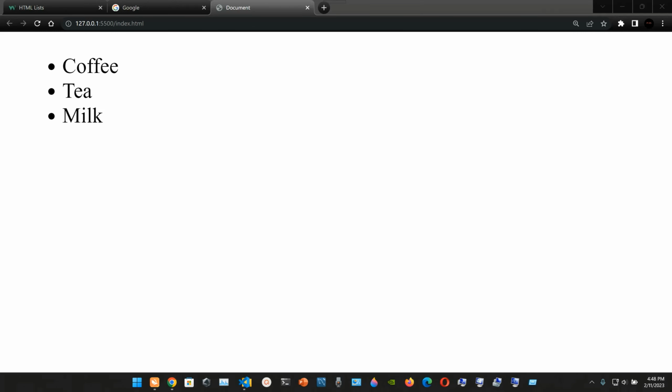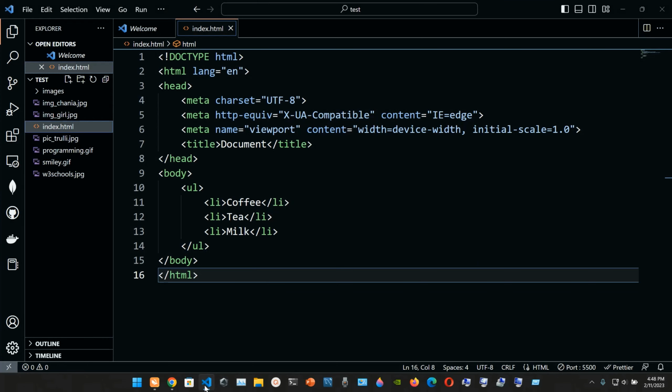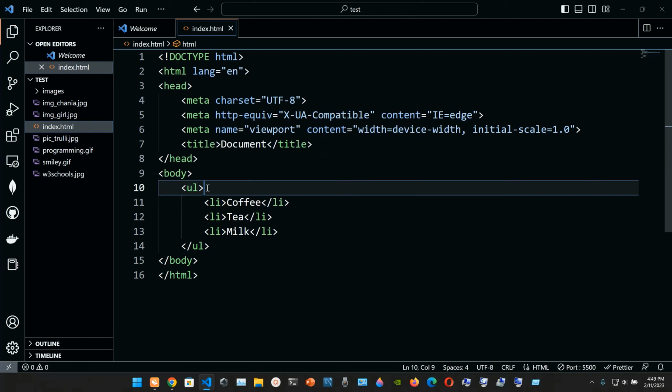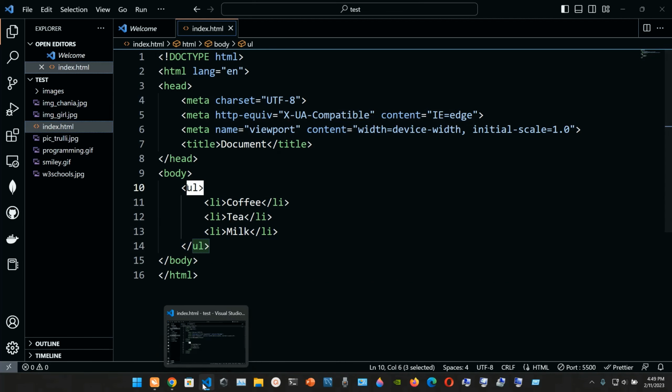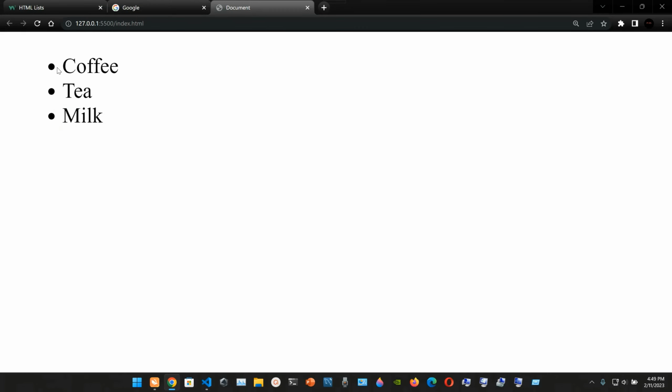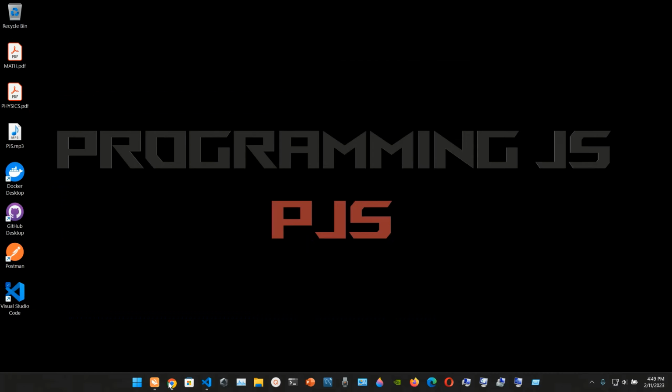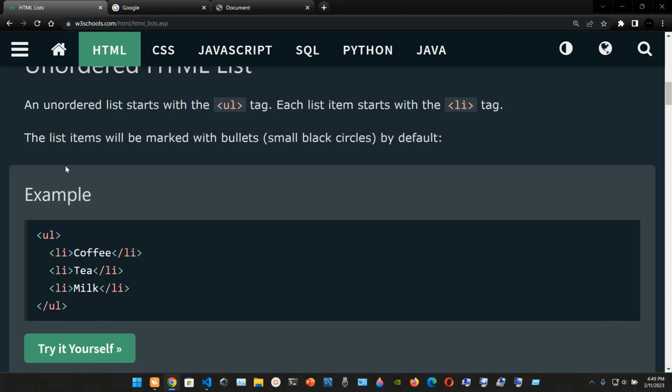As you can see, we're gonna grab the Visual Studio Code, and we have the list items. LI stands for list item. We have the coffee, we have the tea, and we have the milk. And since this is an unordered list, we don't have numbers. We have just dots or just bullets. That's pretty much how it works here.